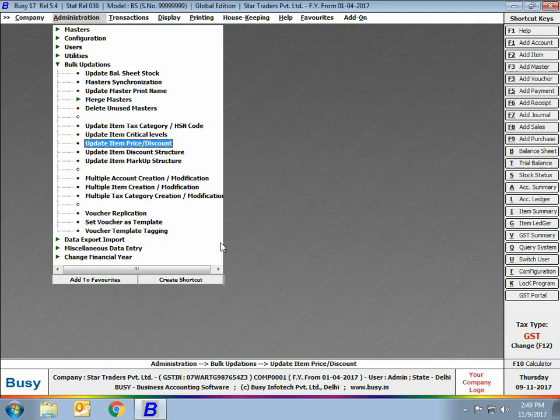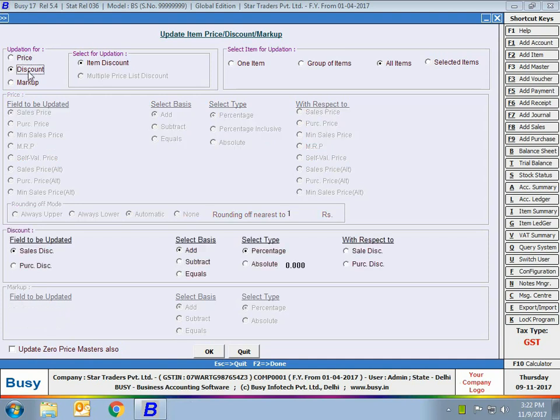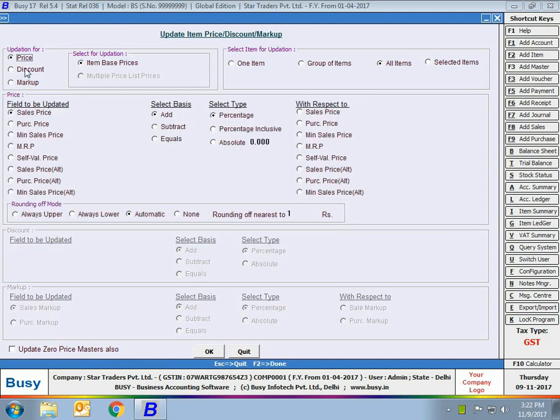Using this option, you can update items price or discount. First of all, here you will select whether you want to update price, discount, or markup. If you have enabled the option of markup, then you can update markups also. We have selected the price option. Next is field to be updated, that is here we have selected sale price, that is we want to update sale price. Basis is at.